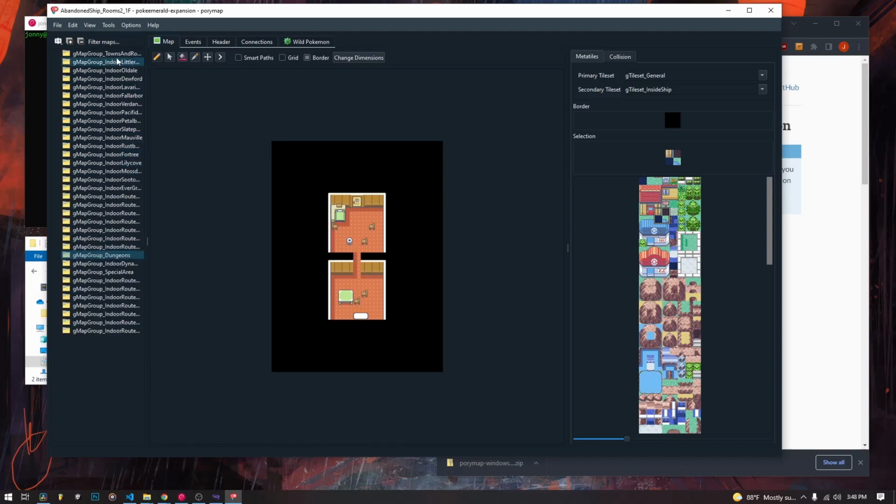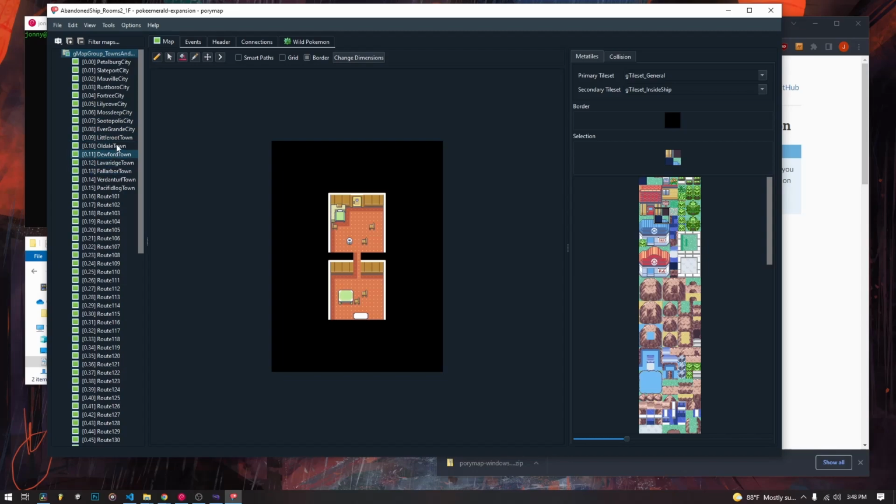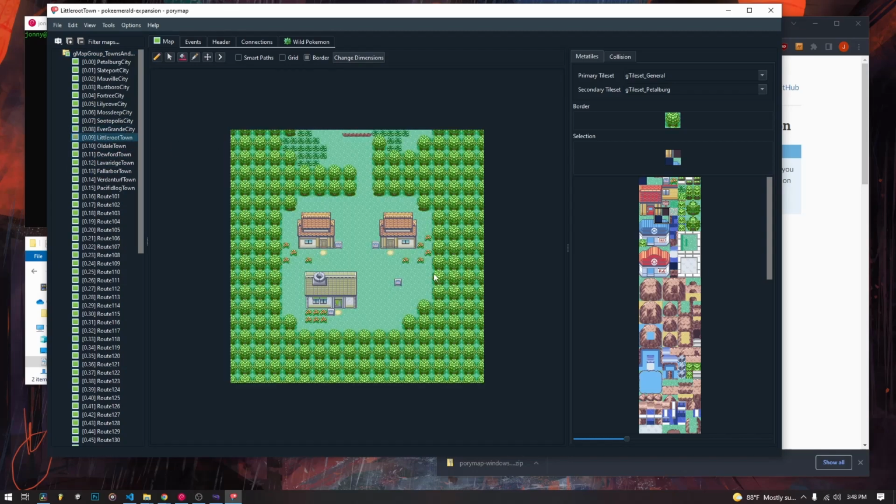These are all of the routes in the game, but we are going to go to Littleroot because that's where we are going to start. And we are going to start going over the functions of Porymap. So to begin with, obviously, as you saw, I added something into our bedroom. That is the main function of Porymap, is adding tiles. So I can click on a tile here, and I can cover up something here. I can put it there. Obviously, you don't want it there.